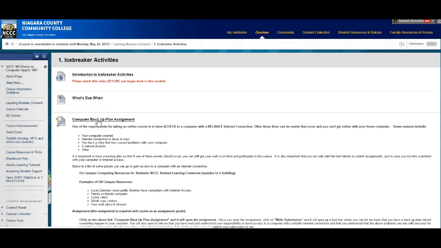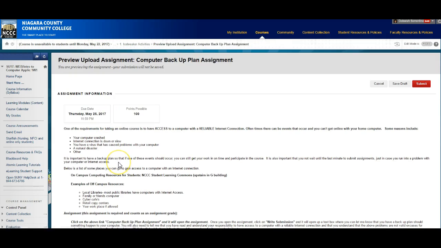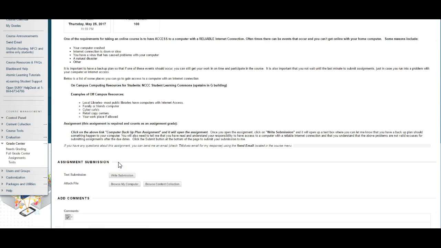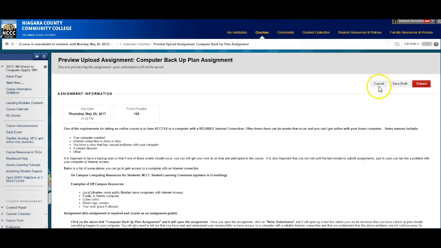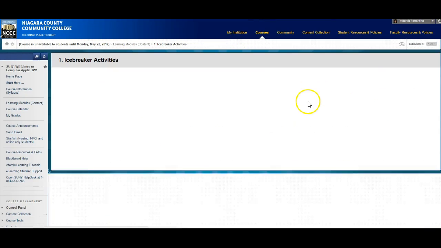In this module, we have a computer backup plan assignment. You can just click on this, read this information here, and when you're finished, you click on Write Submission and you just respond to me. And that assignment is graded, so make sure that you complete it.